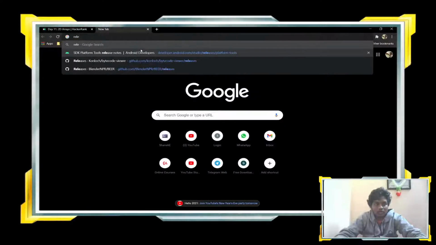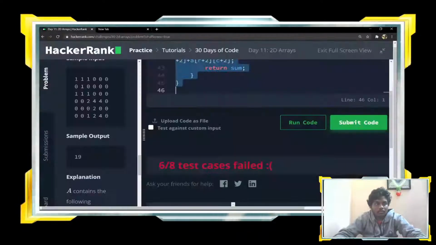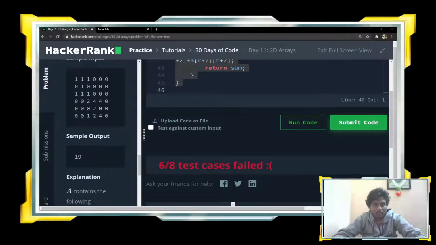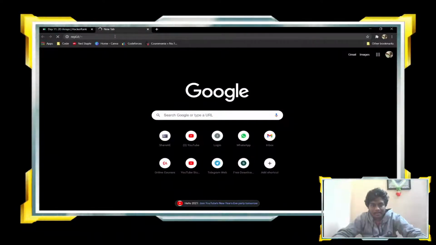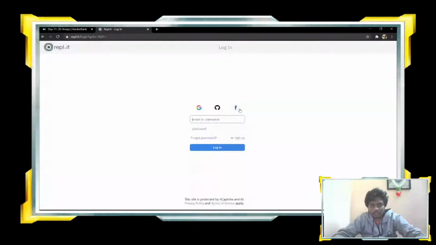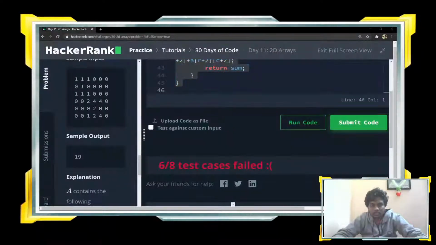Control C. I have copied the code and I'll go to the... What was it? I would like to have a minute. Select yes. I'm gonna take the bullet. Sorry, I'll change it later.